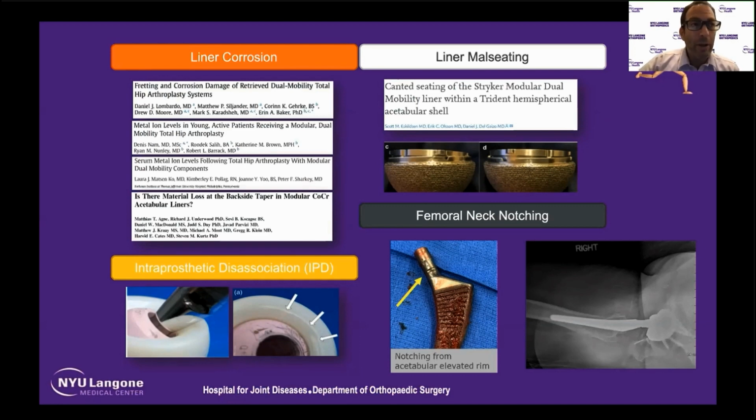I personally have to admit that I haven't seen intraprosthetic dislocation in one of the modern designs happening in situ. I do see it very commonly if the hip did dislocate and a reduction attempt in the emergency room is tried. I think there's a very high likelihood of intraprosthetic dissociation then. What about liner malseating? There's different systems out there, and some of them are more prone to liner malseating, which can lead to liner corrosion, metal wear, and even a dissociation, a dislocation of that liner from the cup itself.